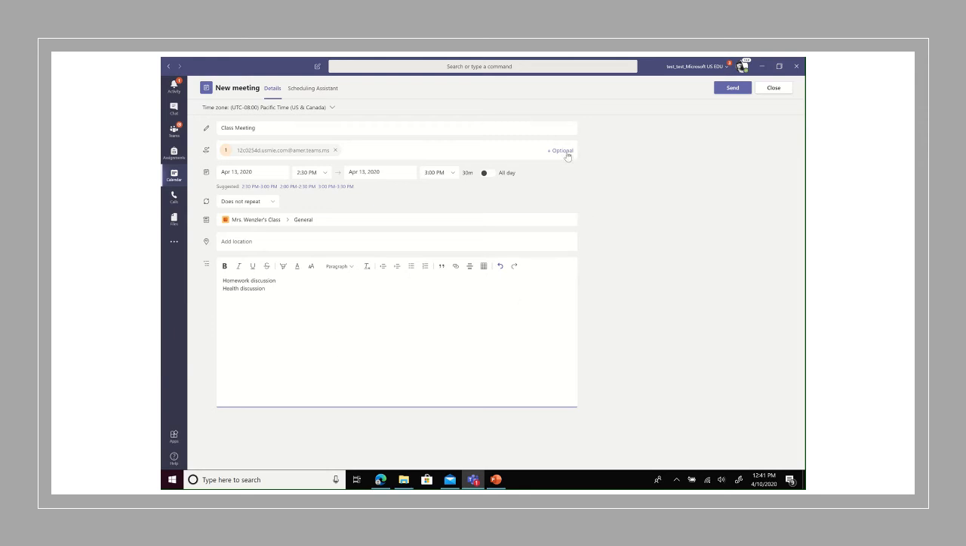You can also add optional attendees. So for example, if you are, say, a fourth grade teacher and you want to invite your other fourth grade teachers so that they can be a part of this discussion, then they can invite their classes and you can have a giganto meeting. You can add optional attendees as well.